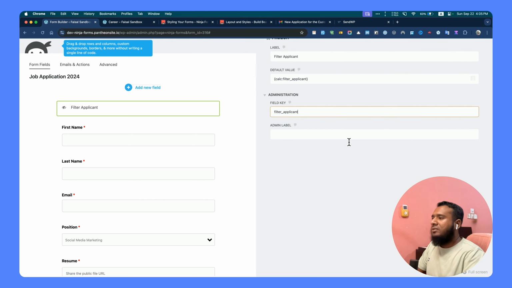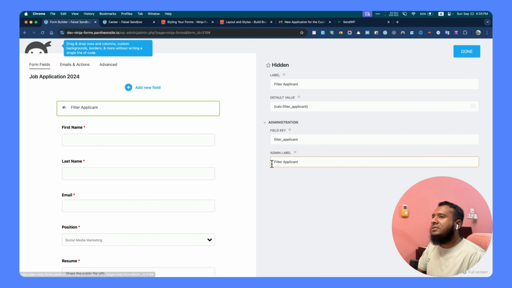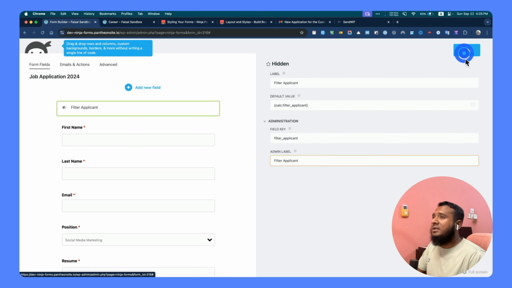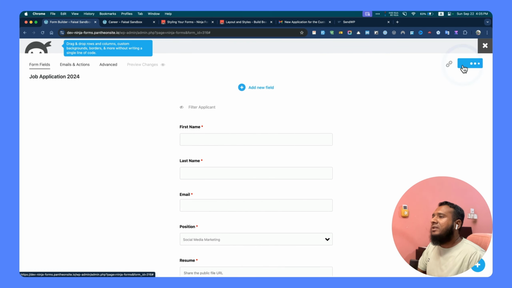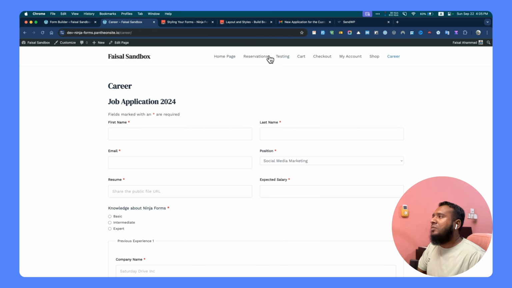You can also edit the filter key, and admin level, you can also give them like this, so it will only be available to the admin. So it will work as admin level. Now click publish, and let's submit this form one more time.